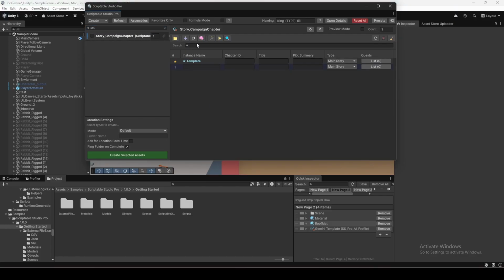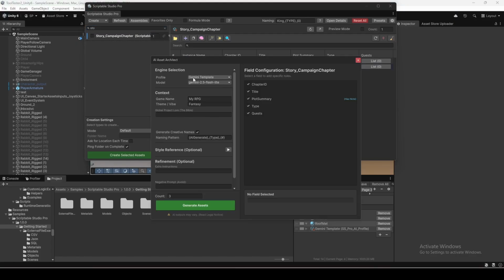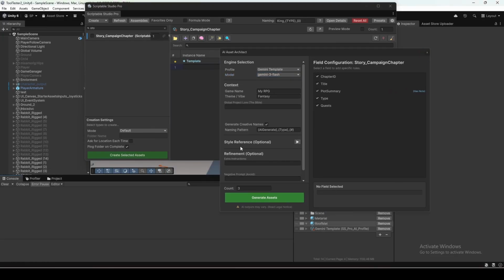We are in story camping, so let's go. The Gemini template is selected. Let's say we use Gemini 3 Flash. I think it will not work, but let's see what happens. For a cloud model, we can set a big number like 20, but don't set more than 20, otherwise it will definitely give us an error. So let's press generate.